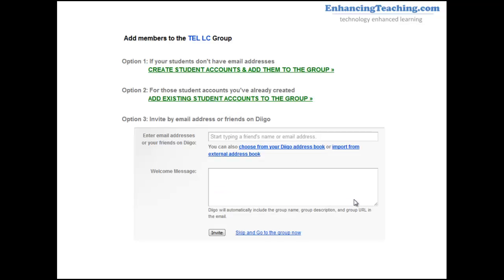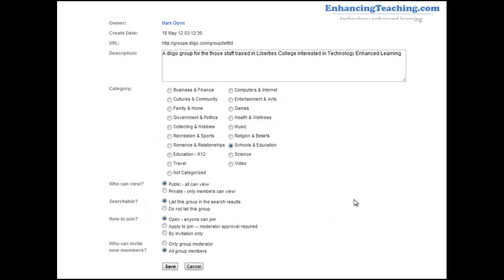When it comes to inviting members, you have 3 options open to you. They're self-explanatory, but essentially you can set it through students' accounts. You can set them up and have accounts set up for your entire class, or indeed you can add existing students you've set up on a previous basis, or just invite people through their email addresses. To the group settings, again it's self-explanatory. List there a series of tick boxes. Who can view the site? Is it public or is it private? Is it available on the search? Can you join it? And can you invite new members? Who can invite new members?